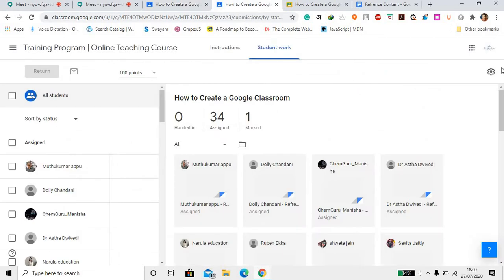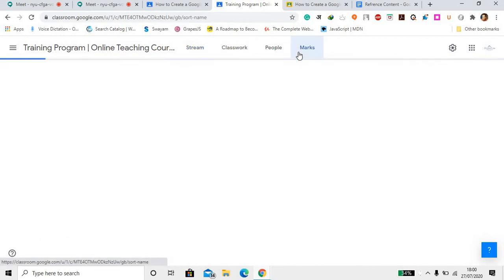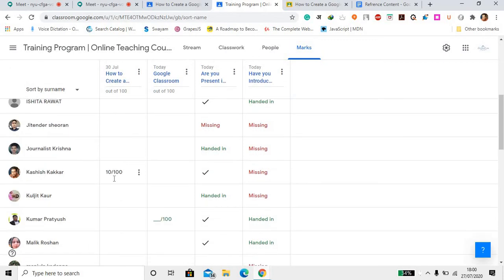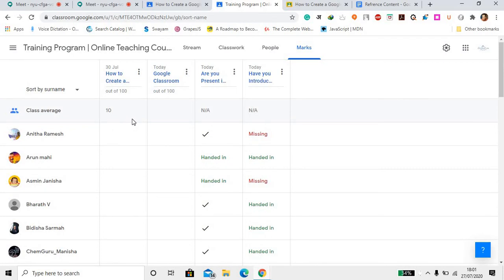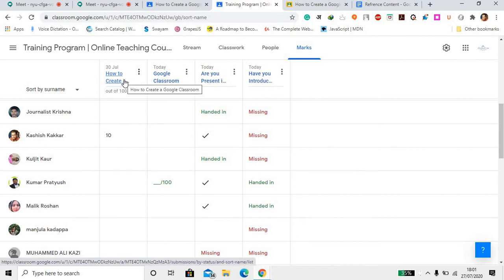Okay, so we are done with assignments and marking them as well. Coming back to our dashboard and going to marks, I am able to see the class average because only a single student has received 10 marks out of 100. So the class average is 10, and we'll be able to see the marks of each and every student for each and every thing.